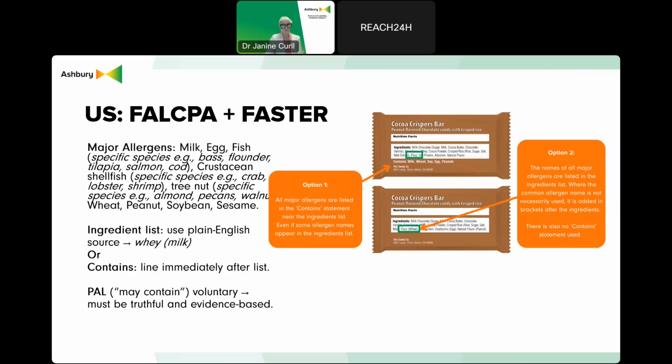So if you've got shrimp or crab, you need to call them out by the name, and then in the brackets, you have the allergen, crustacean. The FASTA Act added sesame to the list, making it the 9th major allergen in that jurisdiction. That requirement kicked in at the start of 2023. So sesame now has to be declared just like the other allergens.